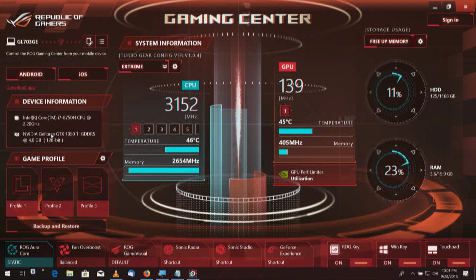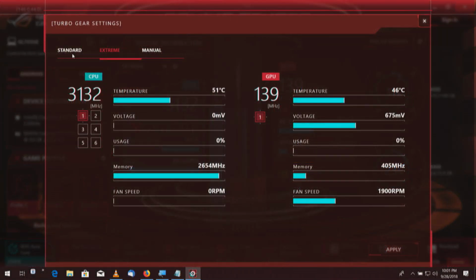Now, I'm going to get into some of this, and I want to do it from this standpoint. I'm going to come back and talk about the video in just a minute because this really, really matters and is something you need to be aware of. Part of this is just the way the hardware is set up. Nothing we can do about it. So from here, we see what the CPU and the GPU are doing. We can change the profiles. We've got extreme, standard, and manual, so we can set this.